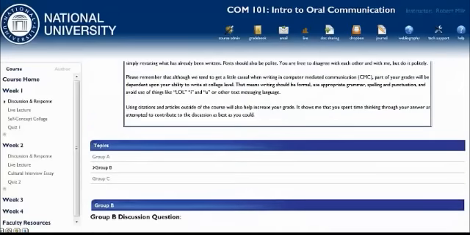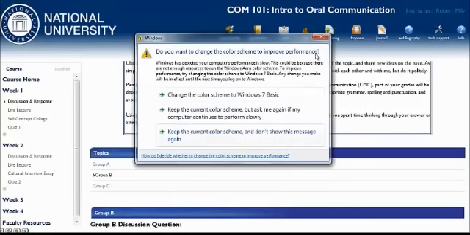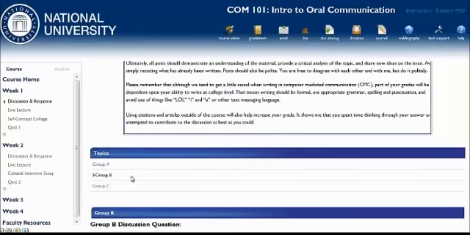And so in essence, you are to post your response to your question by, for example, Wednesday at 11:59 p.m. Pacific Standard Time, and then by Sunday evening of that week, post a reply to at least one student in each of the other two groups. Okay? And that's how the discussion and response works.